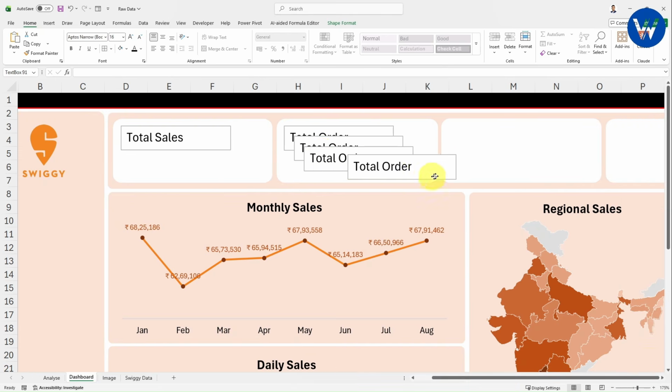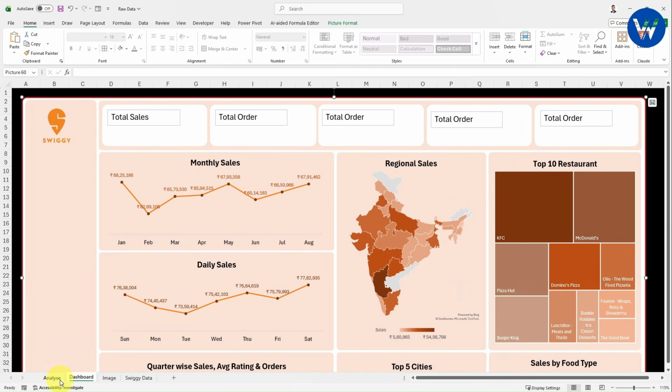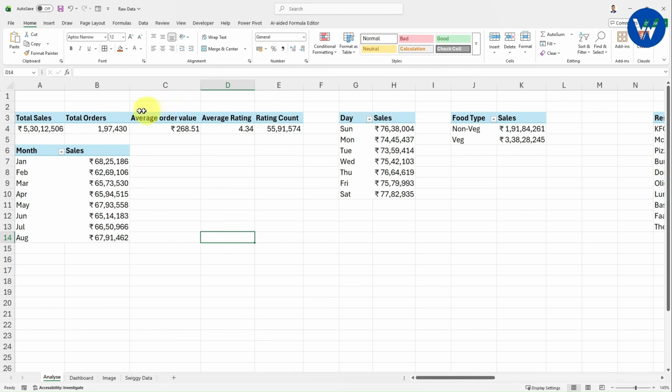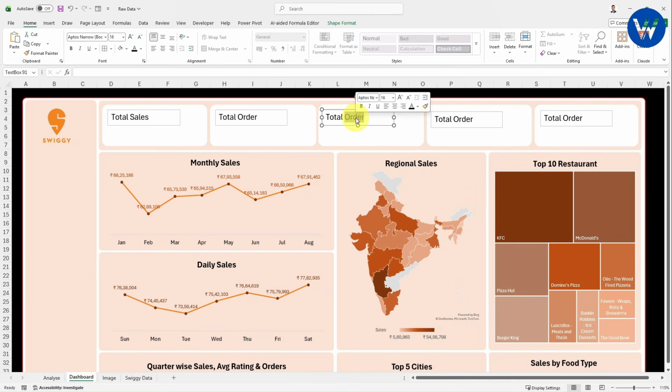Now first what I will do, I will take this KPI here. Now let's see the third KPI. The third KPI is average order value. So let's change the title. So basically you need to change this one. Average order value. Right.